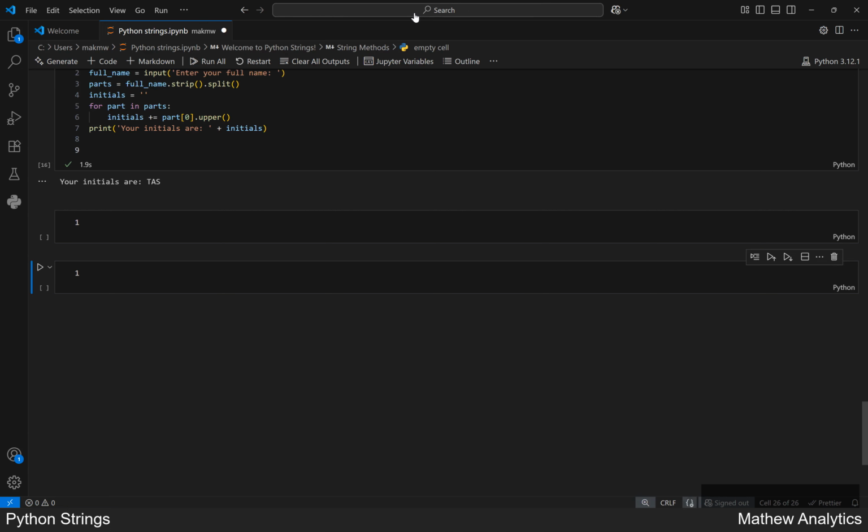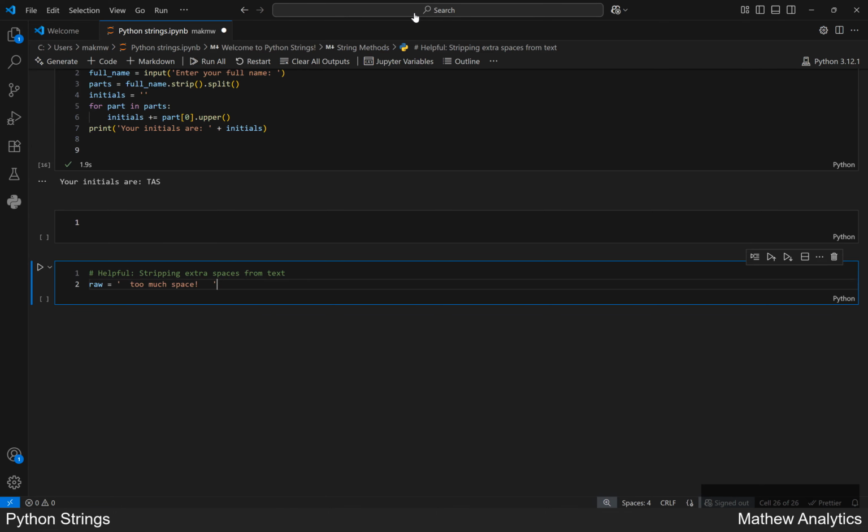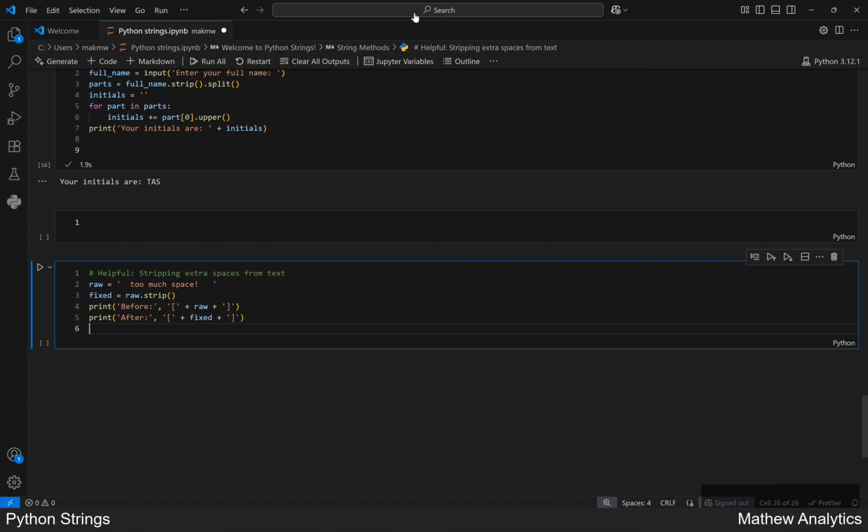If you copy and paste text, it sometimes brings extra spaces. Strip removes any extra blank space at the start or end of your string. We print both the before and after text to show the difference clearly. Notice how the brackets help highlight where spaces were. Running the cell now. Try using strip, lstrip for left, or rstrip for right-only spaces.